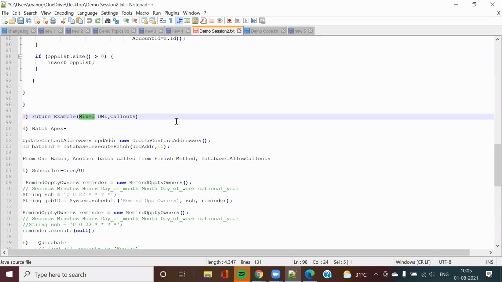And once it's done, some sort of notification I need to send to the user, I will do it in the finish method. So start will query my records and hold them. Execute, I will perform my logic. And in the finish, I will just send a notification email in case I need to send it.